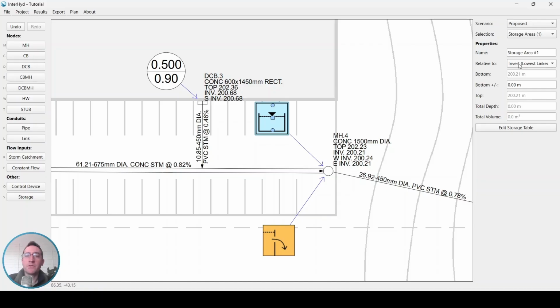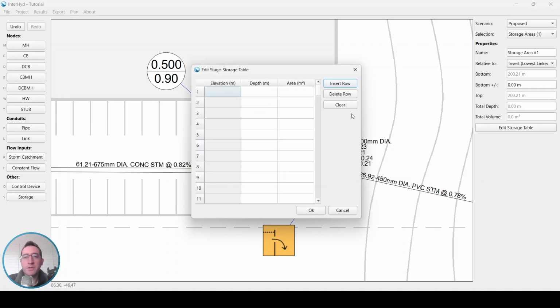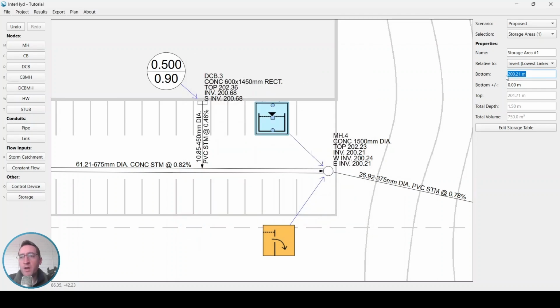So think of this as storage that is going to start at the bottom of this node. And you can click on the edit storage table, and here you can actually enter in the stage storage relationship. So if we wanted to define, let's say, an underground tank, we can set a depth of 0 up to 1.5 meters deep, and an area of 500 square meters. And so you'll see here this bottom 200.21, because that's relative to the invert, it's going to match the invert that we are connecting into.